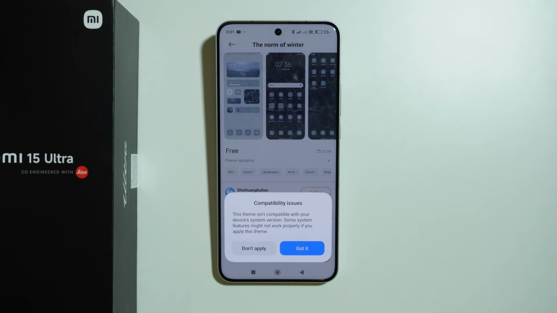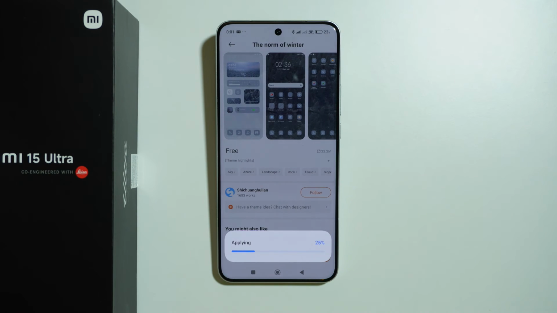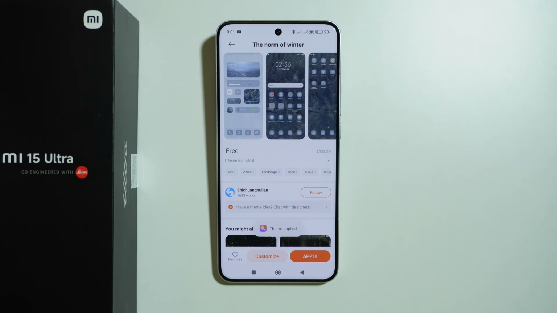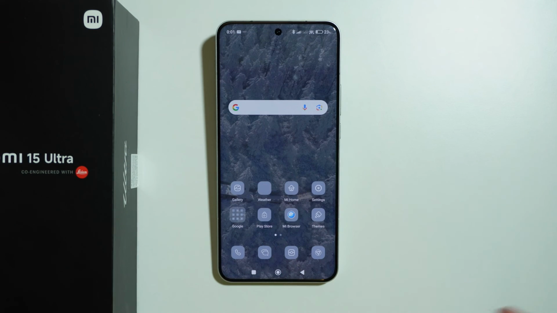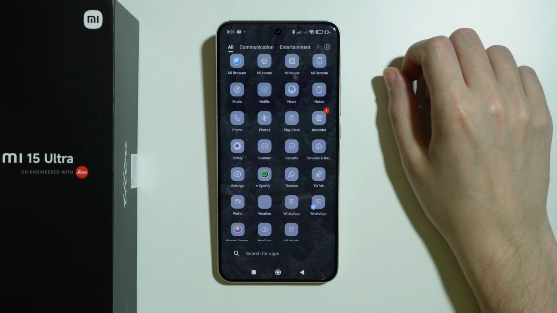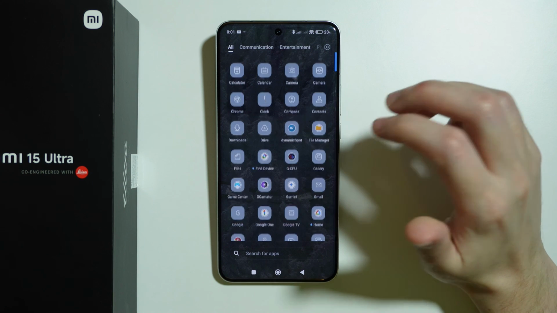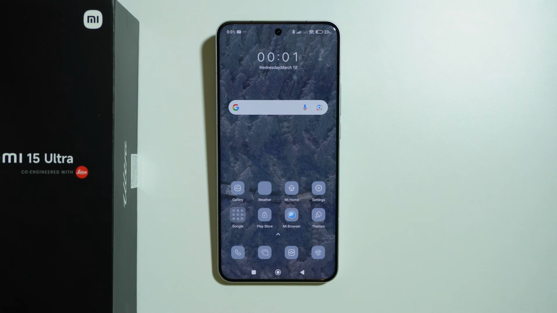In this case, we see compatibility issues because the theme was made for older system, but I'm gonna still press got it to see how it looks like. Of course, in your case, if you find your theme, you might not see this. But there we go. As you can see, we have easily changed the theme, and that's pretty much it. This is how we can apply a new theme for your Xiaomi 15 Ultra.